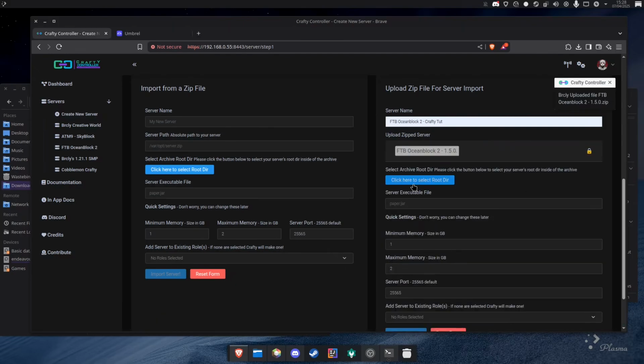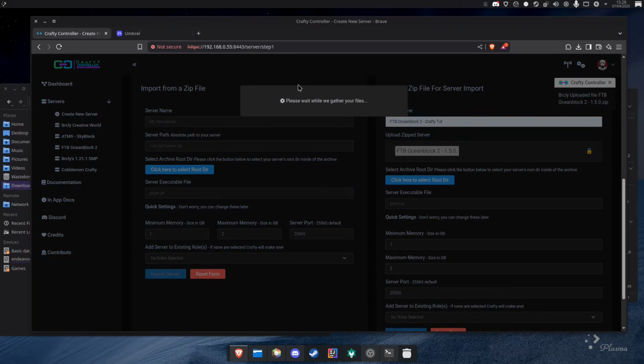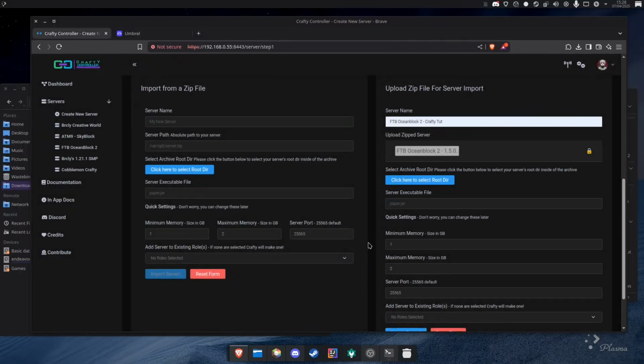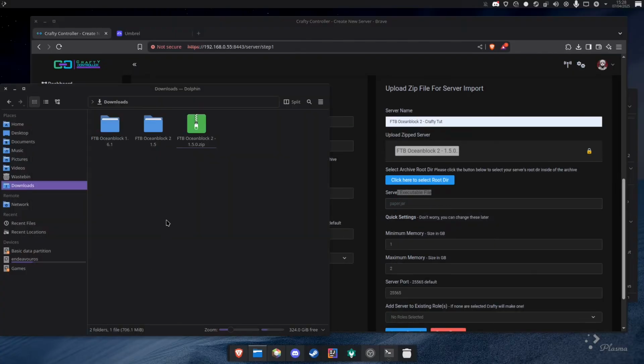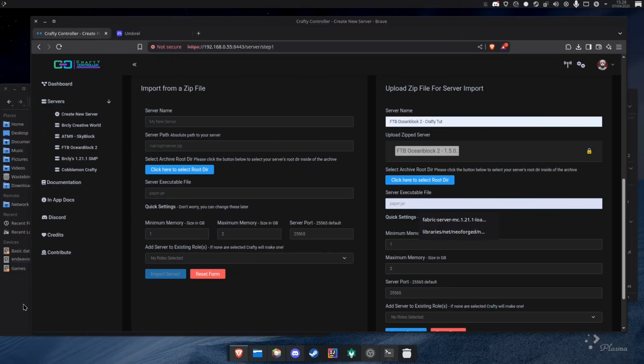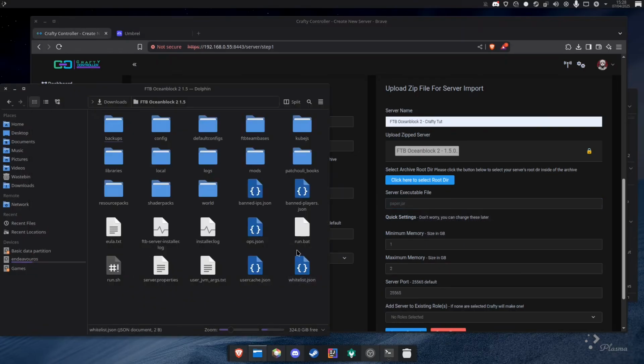Classic. Again, we'll get some extra fields here. So once I select the root directory, we'll just select this as files. Now server executable jar, server executable file. Now this is where there is a slight difference between NeoForge / Forge and Fabric.